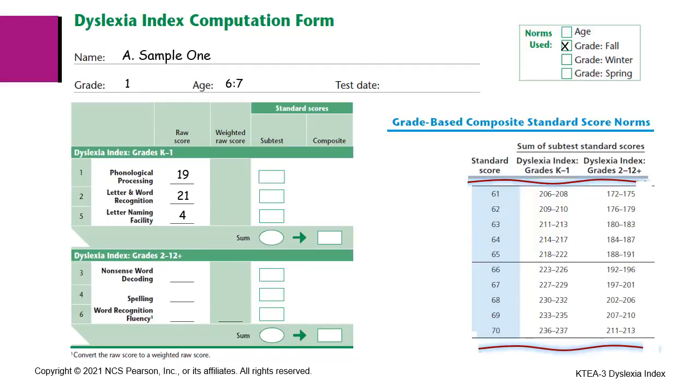The KTEA-3 Dyslexia Index can be hand-scored using the Dyslexia Index record form and the norms tables included in the Dyslexia Index manual. Here's an example of a completed form. Following the administration of each subtest and calculating the raw score, the examiner transferred the raw scores from inside the record form to the Dyslexia Index computation form on page 2 of the record form.